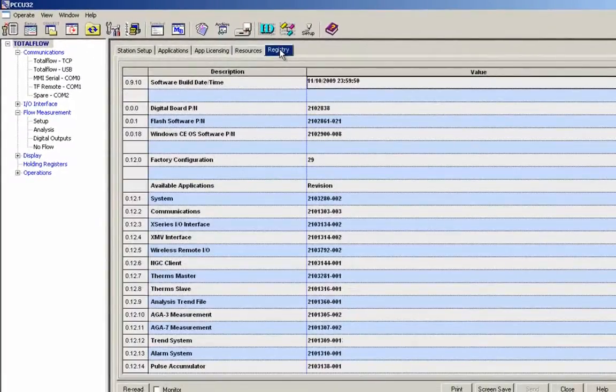If we jump over to the registry tab, here I can see my digital board part number, flash part number, the OS, the operating system part number that I'm running, including the part numbers of all the different devices or applications that we could turn on.